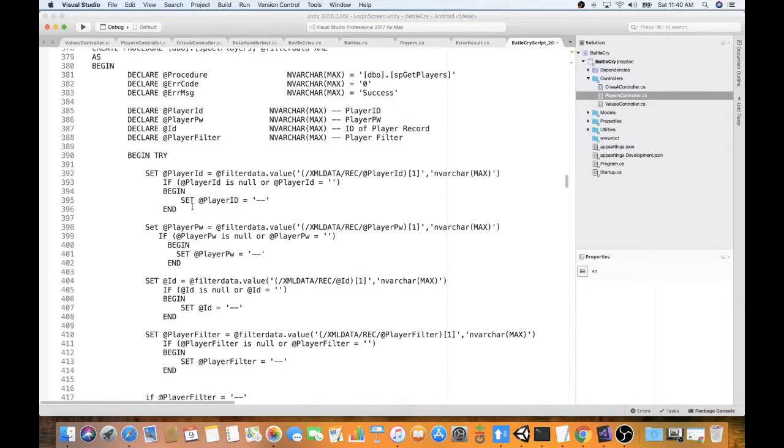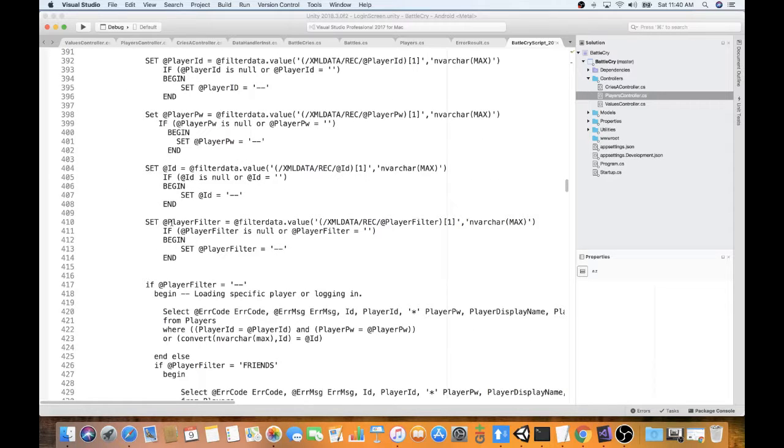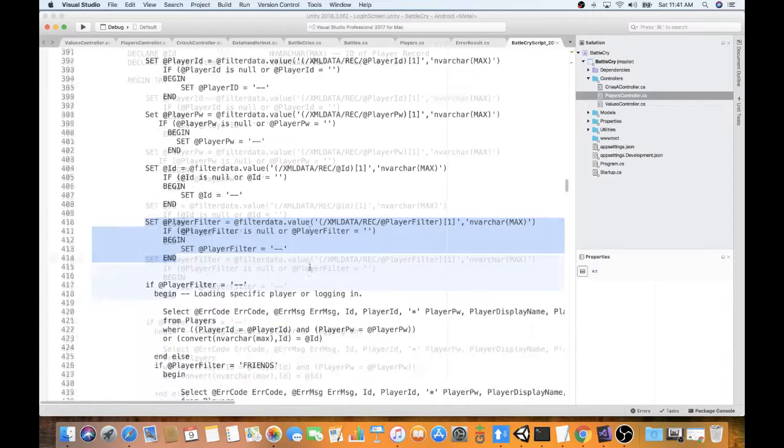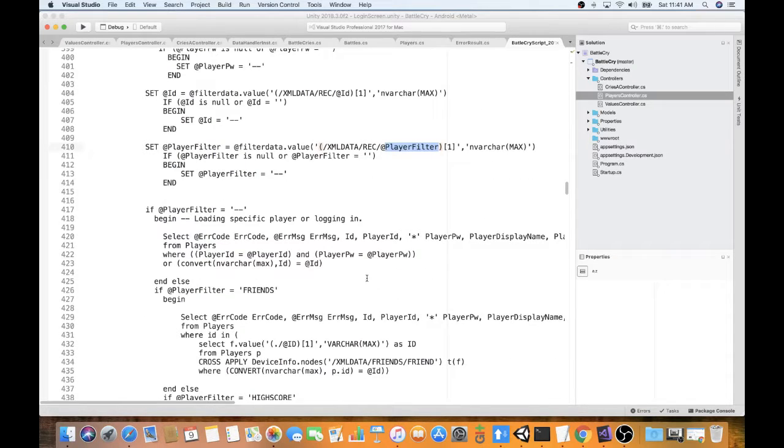Get players. So this was the same thing. Here's the stored procedure, here's the filter data, pulling out the various filter data. And this really kind of speaks to this architecture. So at this milestone, I did not have a player filter. I had the ID, password, player ID, so I could log in and create a new player. But if I wanted to do anything interesting, like, hey, give me the friends of this player, or show me the high scores of all the players, I didn't have a way to filter through this stored procedure. So I added this player filter, put it into my XML schema. This is all parameterized data, real simple stuff.